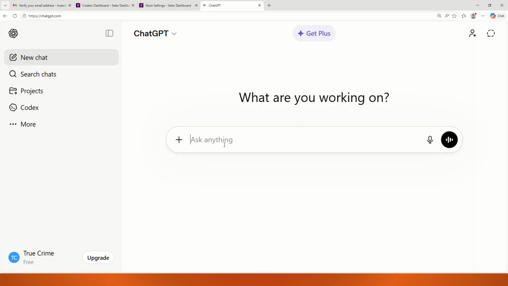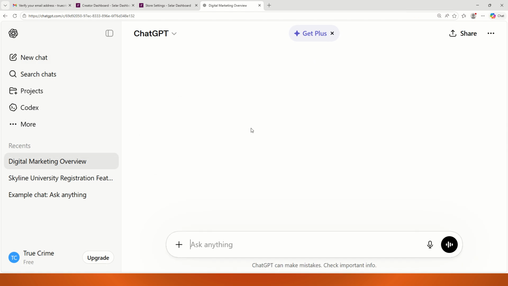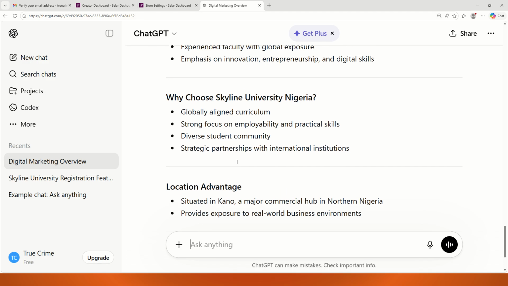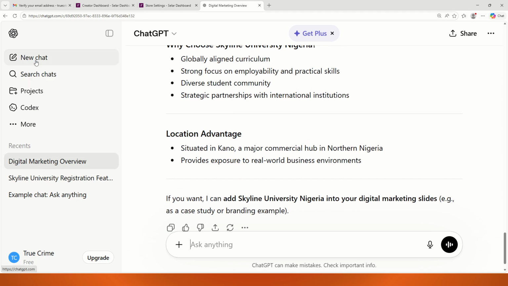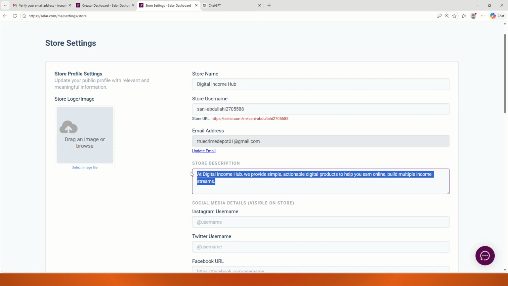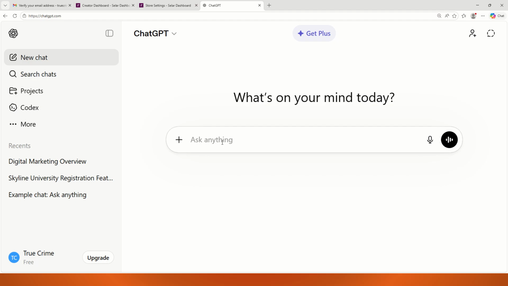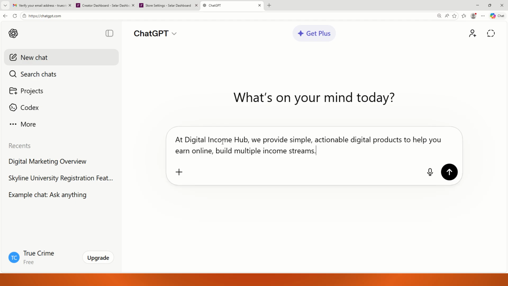Awesome. Let me click this. I want to copy that prompt. Wow, it's not here. This is a different chat because we've created an account. So let me just paste this.